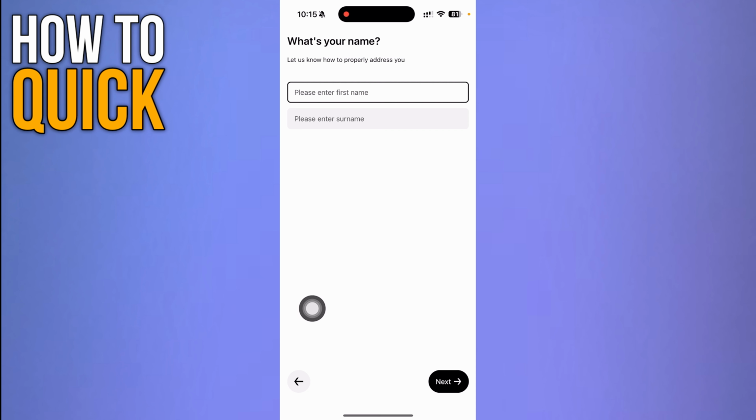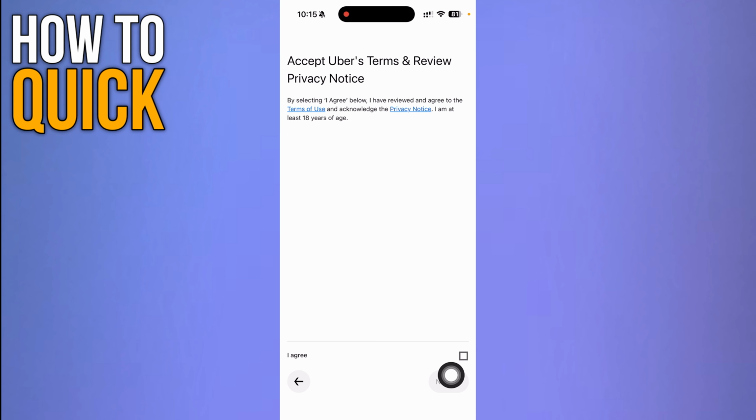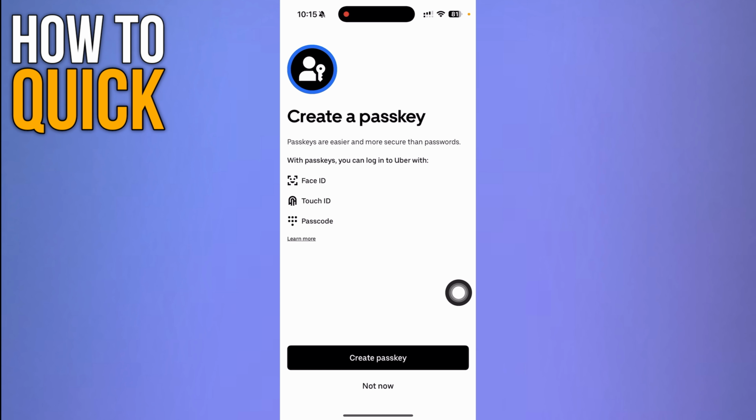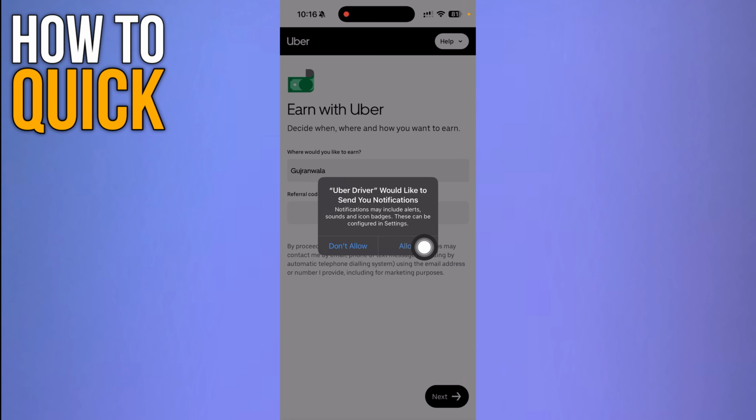Once done, click next over here and then you have to enter your name and your surname. Then click next again and then you have to accept Uber's terms and review the privacy notice, and you have to click I agree and then click next. And then you can create a passkey if you want and click create passkey, or you can click not now. And then you have to enable the notifications over here and click allow.